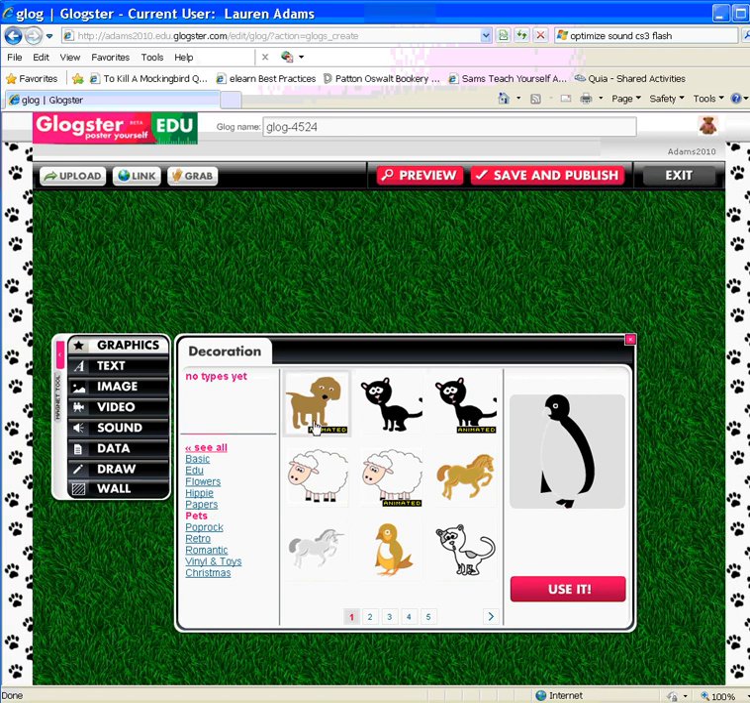So when I decide what I'd like to use, I can click on it. It'll turn pink when it's highlighted, and I have a preview here. This is animated, so I can see how this would look when I put it on my glog. I like this image. I want to use it, so I click Use It.